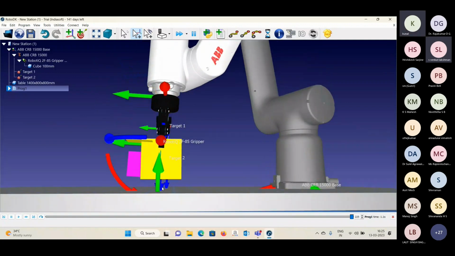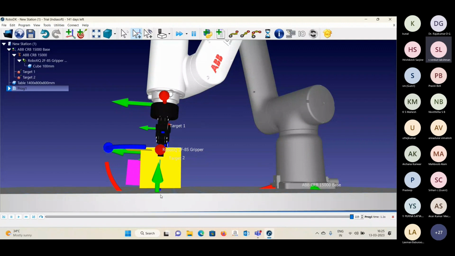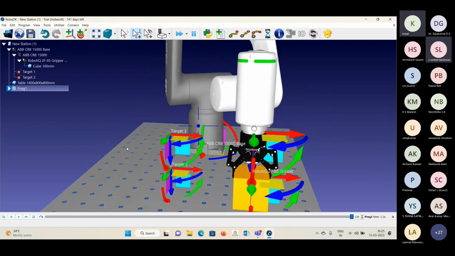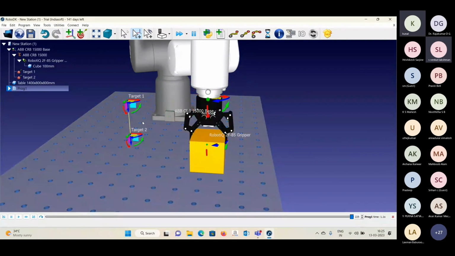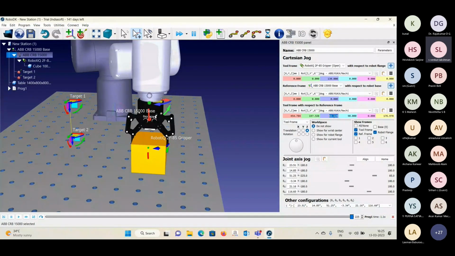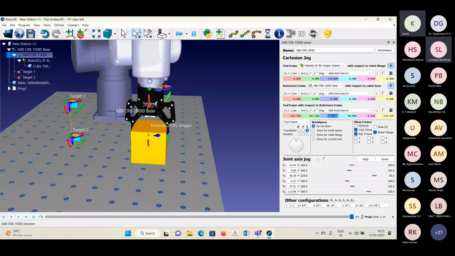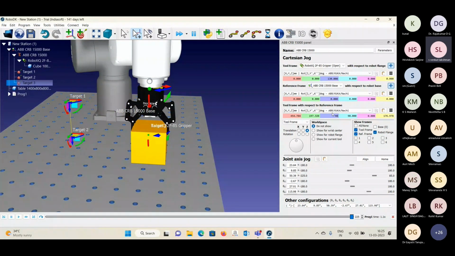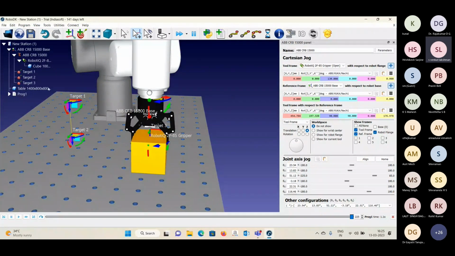I will place this object on a table like this. And now I need to detach this object here. So I will first of all take this object a bit high like this. Set a target here, target 3. Set a target here, target 4.